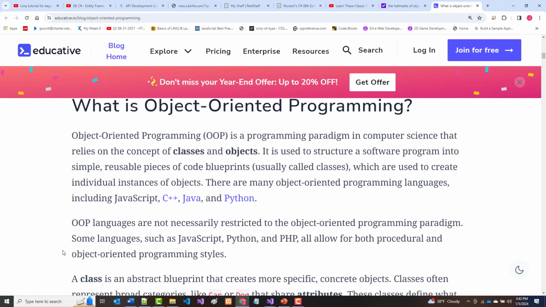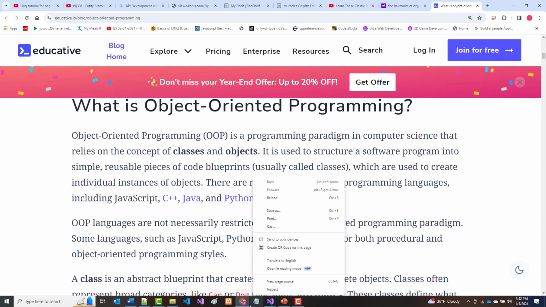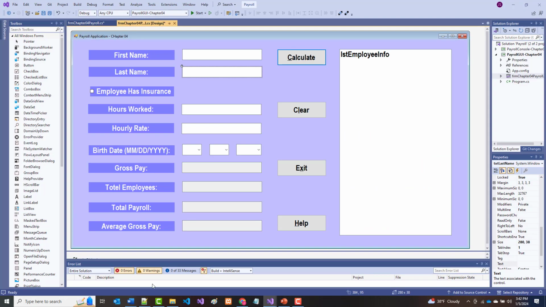As they mention here, and let's just call it OOP from now on, it relies on the concept of classes and objects. A class is basically a blueprint of what you want objects to look like. Now, I can give you a lot of examples, but let's actually look at something that we've been working with. And that's right here.